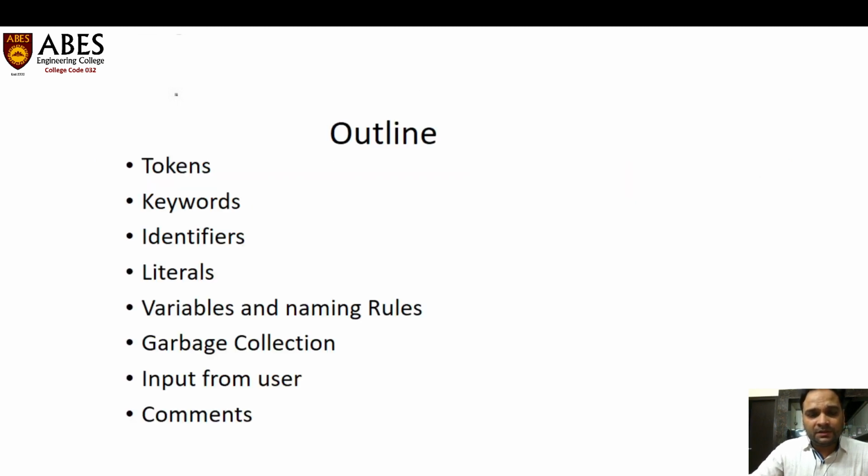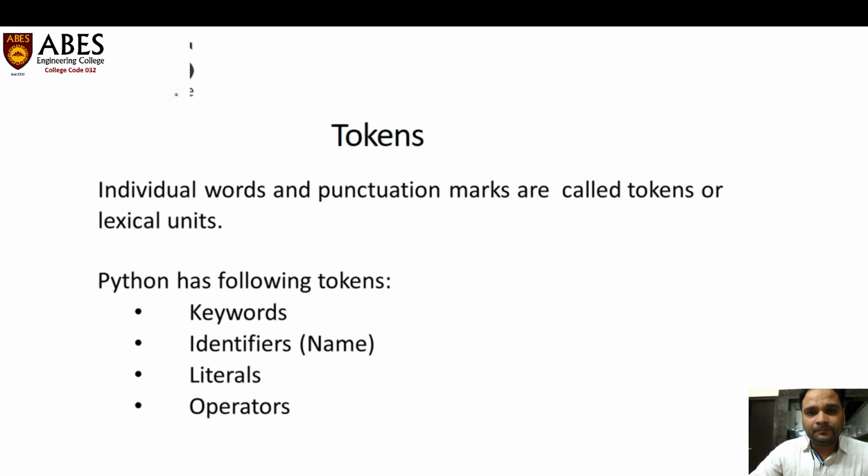And these are the topics we are going to cover. The very first topic is tokens. There are different types of tokens like keywords, identifiers, literals. Then we will cover what variables are in Python. Then we will see garbage collection and how we can take input from the user, and after that, how you can use comments inside Python programming.